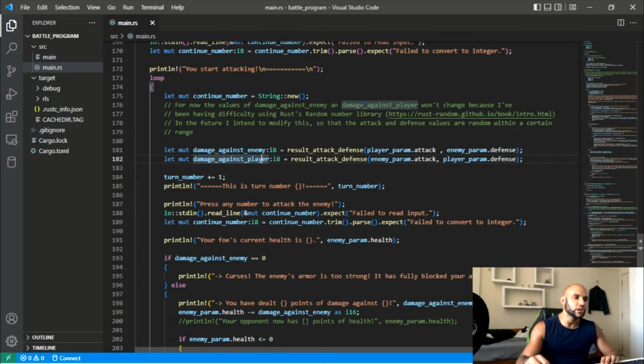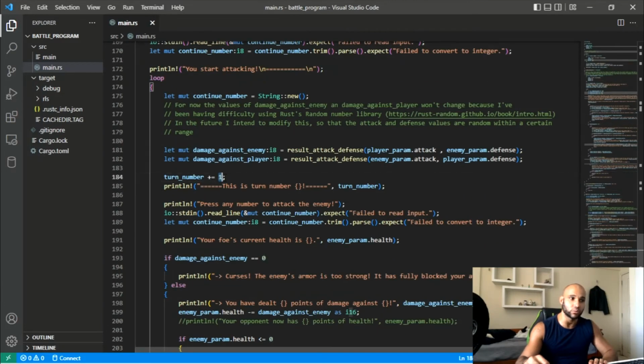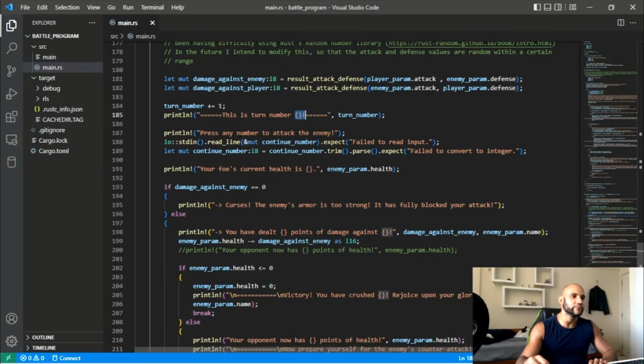Okay, so in every iteration of the loop, the damage against the enemy is the result of attack minus defense. So your attack minus the enemy's defense, and the damage against the player is the enemy's attack minus your defense. Okay. Turn number plus equals 1 because we've declared turn number to be 0. Then turn number 1. So this is turn number 1. And press number 2 to attack the enemy. Again, this is just an enter, just for you to get to the next line of code.